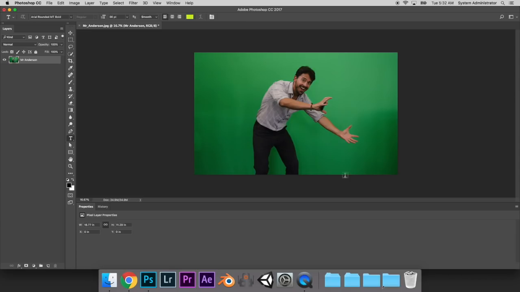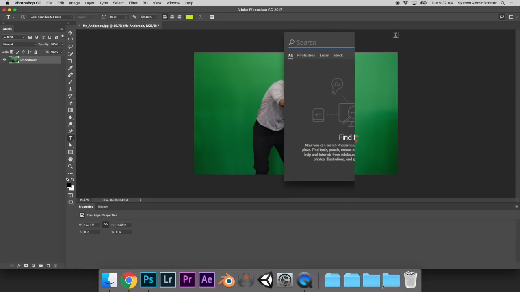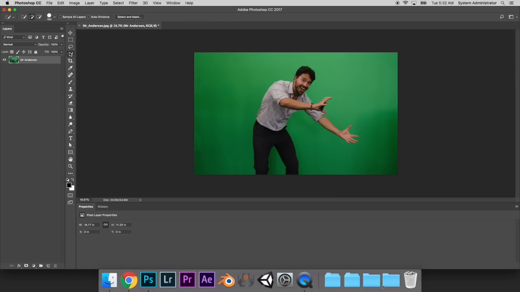Then the first thing we're going to do is the quick selection tool. So you can come over here to the far right to the magnifying glass and start typing in quick selection. There it is. Or you can come on your toolbar and look for the quick selection tool. It looks like a paintbrush with a bunch of little dots. Do you see that? Right over here.